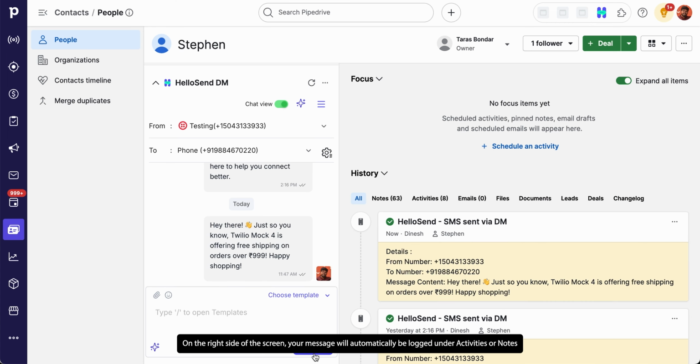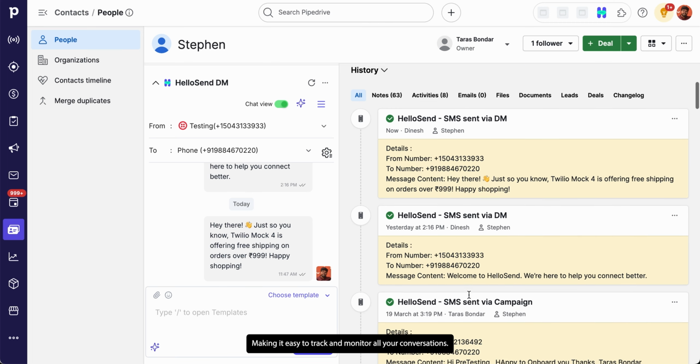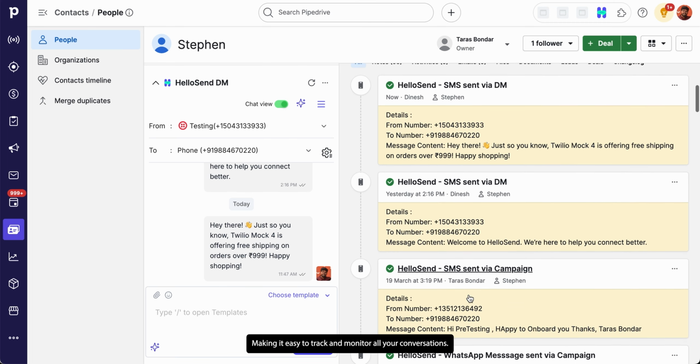On the right side of the screen, your message will automatically be logged under Activities or Notes, making it easy to track and monitor all your conversations.